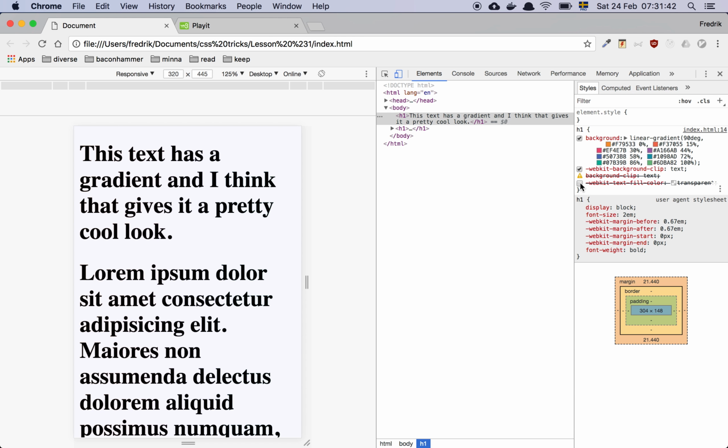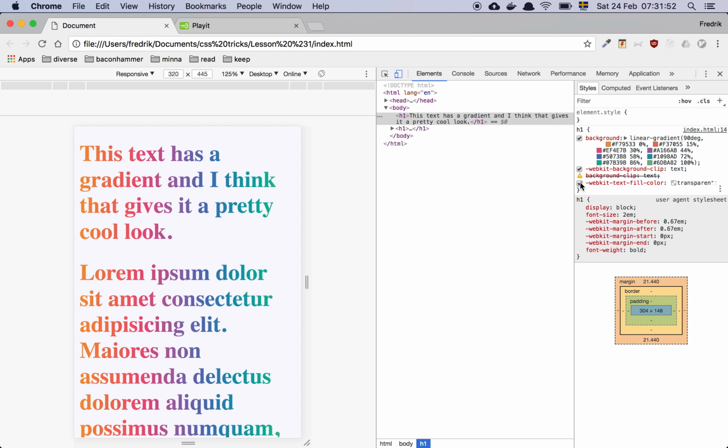And why are we setting the text color to transparent? Well, hopefully that makes sense to you, because the text is black by default, and I don't want to show the text. I want to show what's behind the text, so I can set the text to be transparent. And now we have this beautiful effect with a nice gradient.